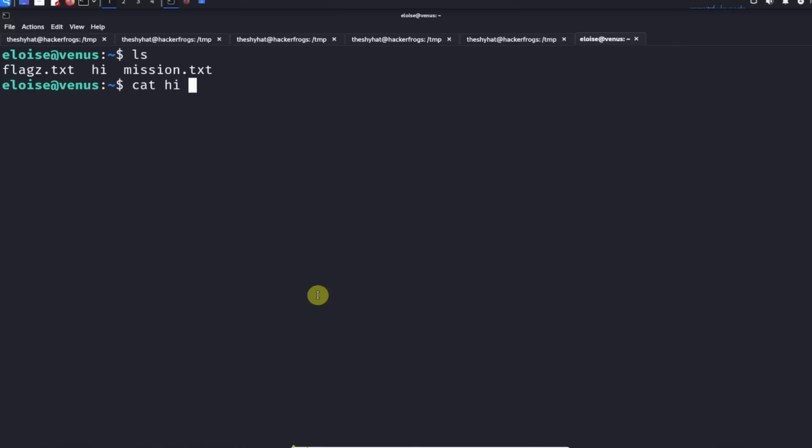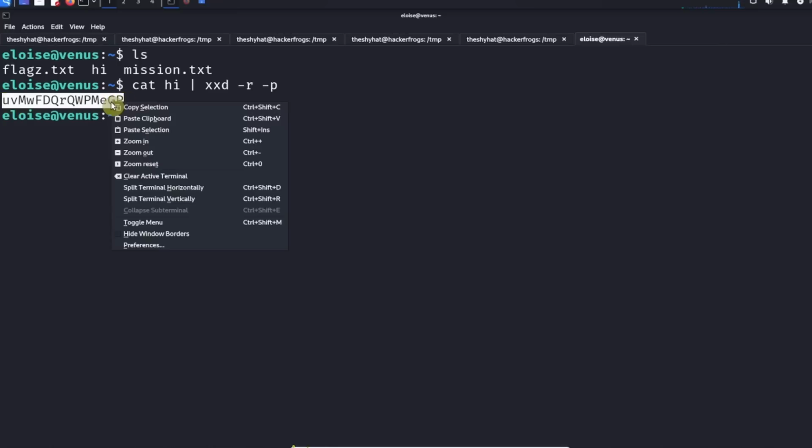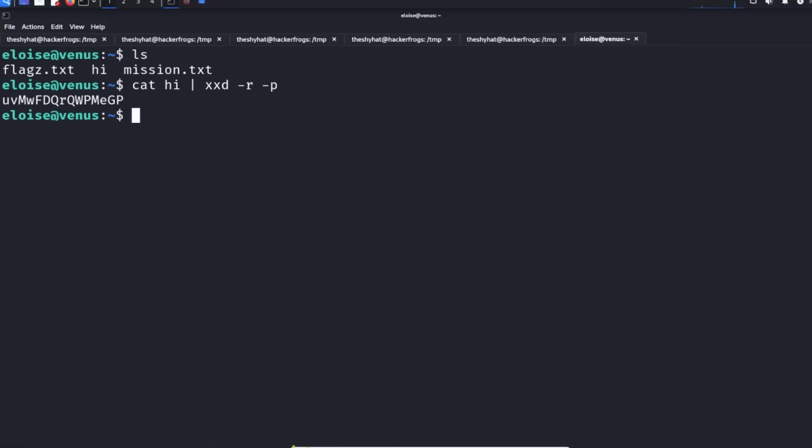So cat hi, and then pipe this into XXD with reverse and PostScript. And this is what we get. This is the password for the next level, and the next level is the Lucia level. All right, so we're going to take note of this password, and we're going to use it as the password for the next level.